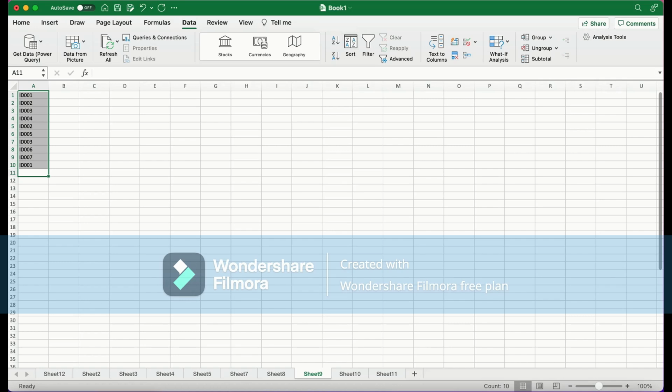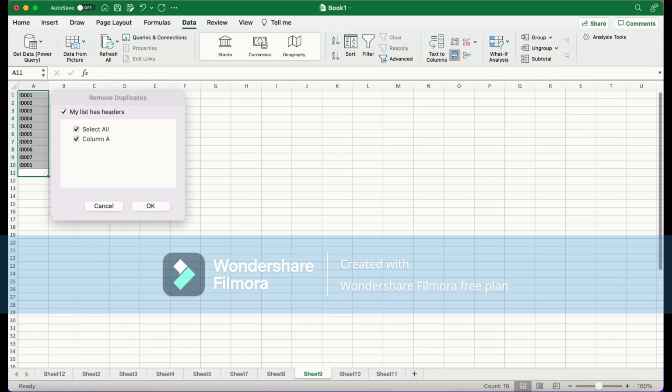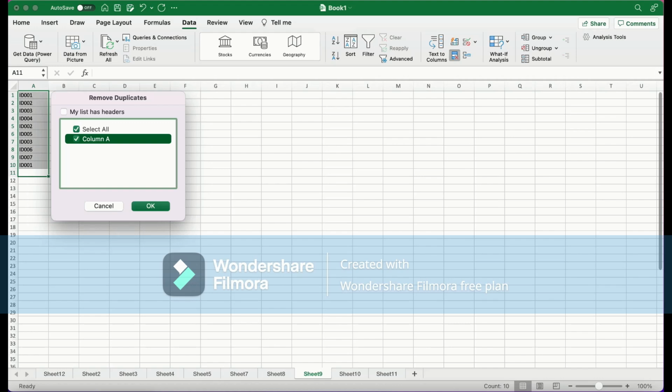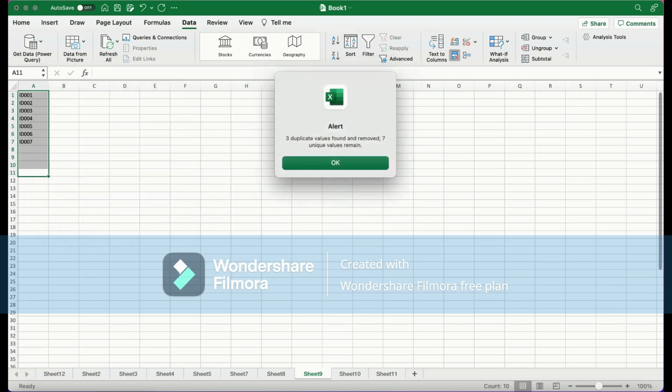Then we go to the data tab and click on remove duplicates. Yes, remove duplicates, and we uncheck the box that says my list has headers, because our list doesn't have a header. Then we only want column A, so we select that and click OK. As you can see, 3 duplicate values were found and removed, and 7 unique values remain, which is what we want here.